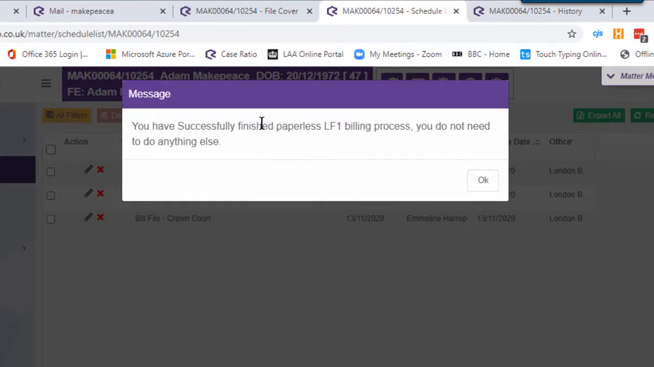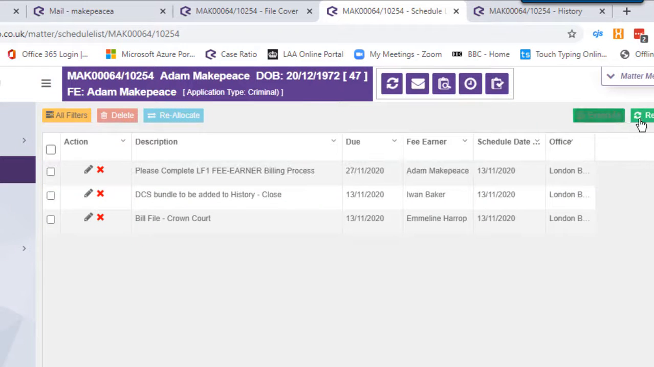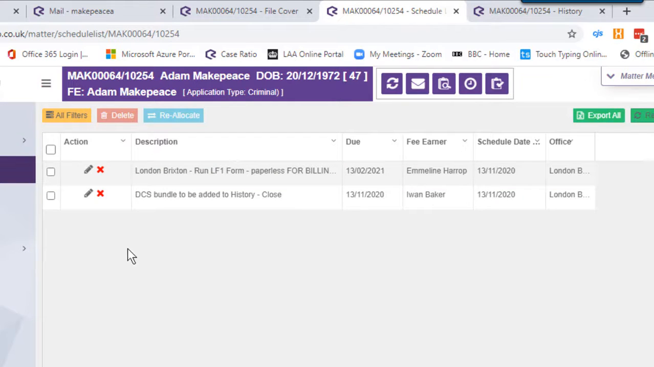And here's just confirmation that we've completed the billing process. When I update the schedule, we'll see that now the job of billing the file has been passed to the billing department. So that's your involvement in the billing of the file. And that's your involvement in the case. So we've gone from police station to Magistrates to Crown Court. We've done attendance letter, attendance letter, attendance letter. We've kept the risk updated throughout the case. We've kept the conflict updated throughout the case.